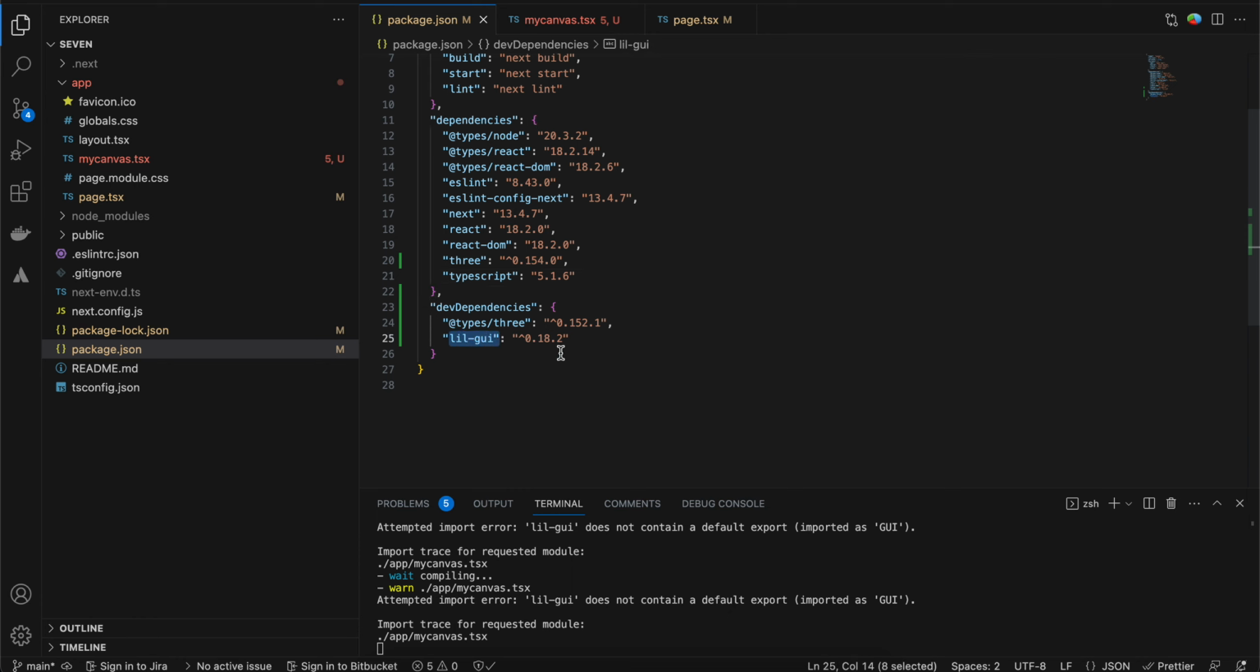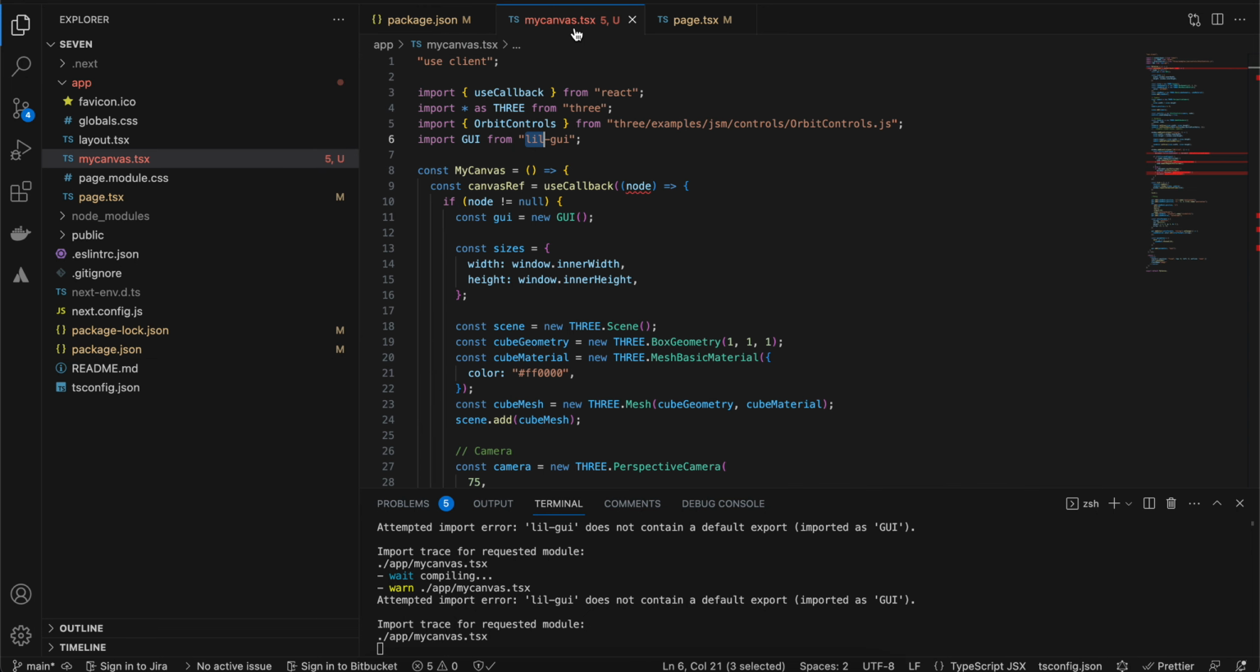If you know anything about Dart GUI, it is similar to LIL GUI, but Dart GUI has not been updated in recent years. That's why it has a lot of vulnerabilities. And LIL GUI has an API very similar to Dart GUI, and it is maintained properly.